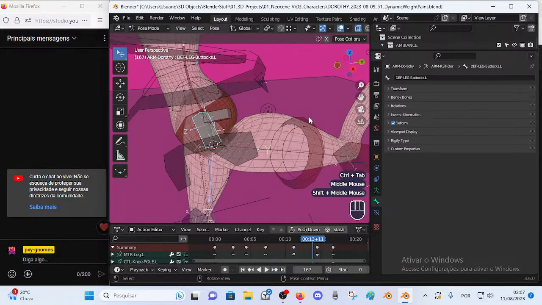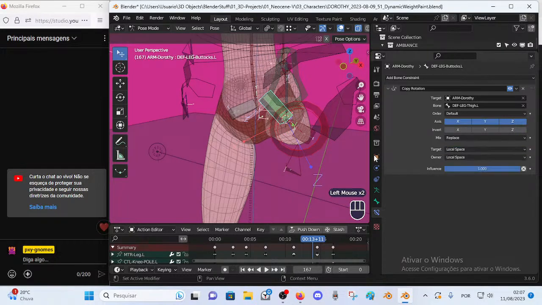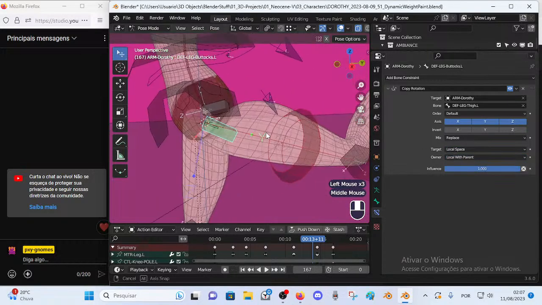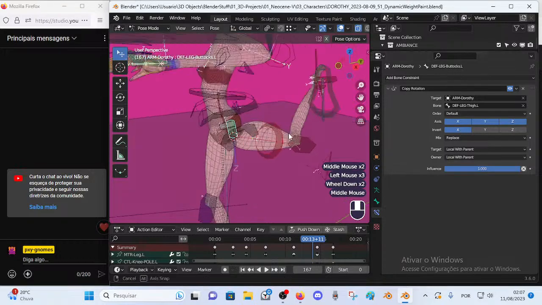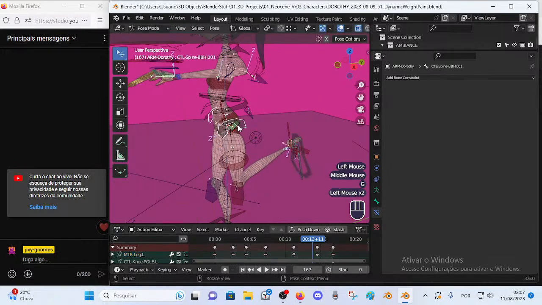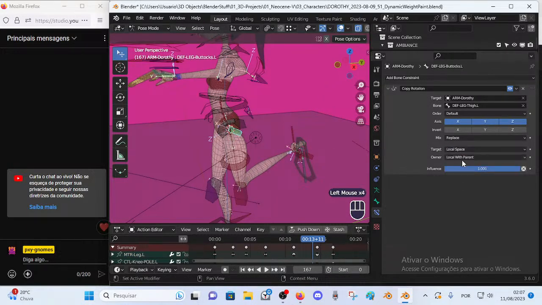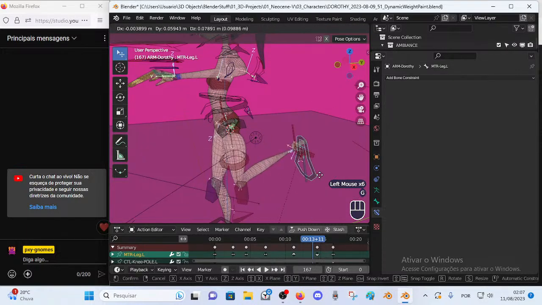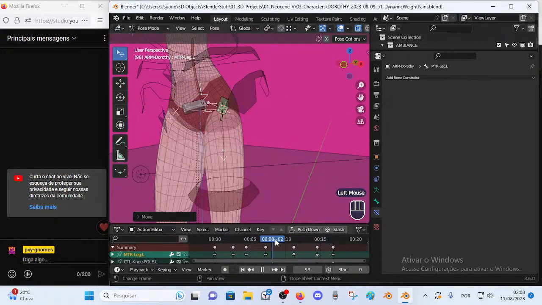I'll make a copy rotation, so let's use local space with owner orientation, no, local space with parent, no. Yeah, so this will be a bit more complicated. The problem is that I parented it there, so okay, it's not deforming yet, so it doesn't matter. Okay, so let's see, local. Alright, so it's something like that, except that I have this keyframe.